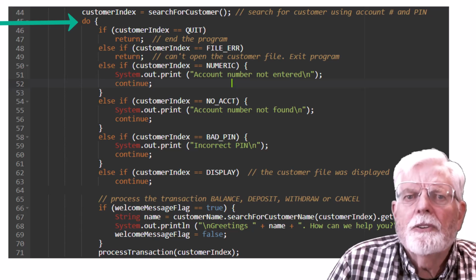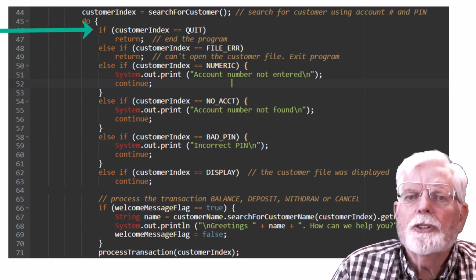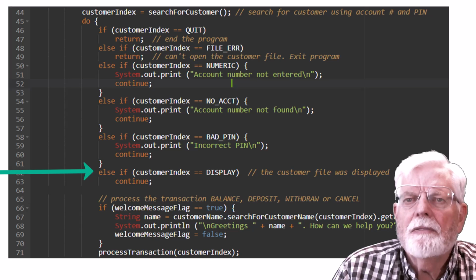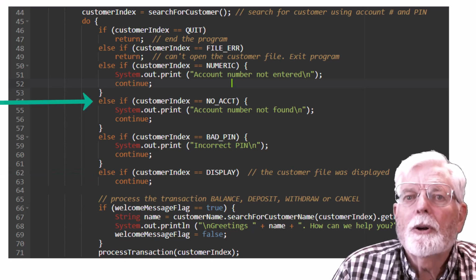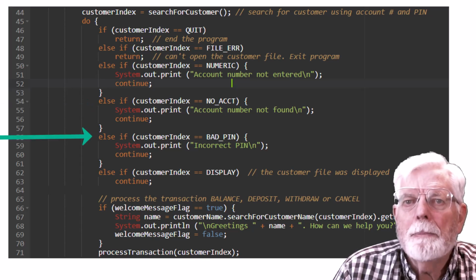If a match is found, the method returns the file pointer of where the customer data is located. The user can enter a Q to quit the program or F to display the customer database instead of entering a customer number. The searchForCustomer() method can return several other codes besides the file pointer, Q or F, such as codes for the account number not found, bad PIN, or non-numeric data entered.